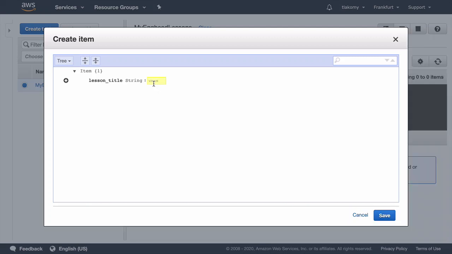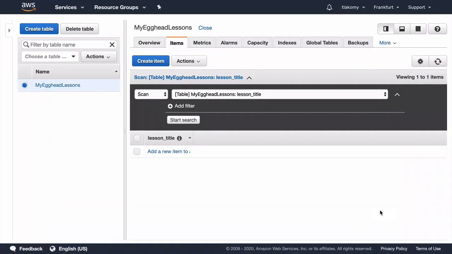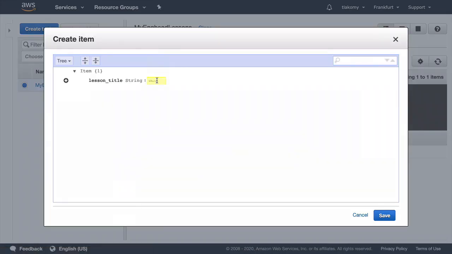So in order to create an item, I'm going to provide a lesson title, add a new item to a DynamoDB table. Let me fix the typo. And now I can click on Save in order to create a new item in this DynamoDB table. Let's create another item. So click on Create Item, and I'm going to call it Delete a DynamoDB table. And that is a lesson that I'm going to record in the future. And I would like to have a field in order to indicate whether a lesson has been published or not.